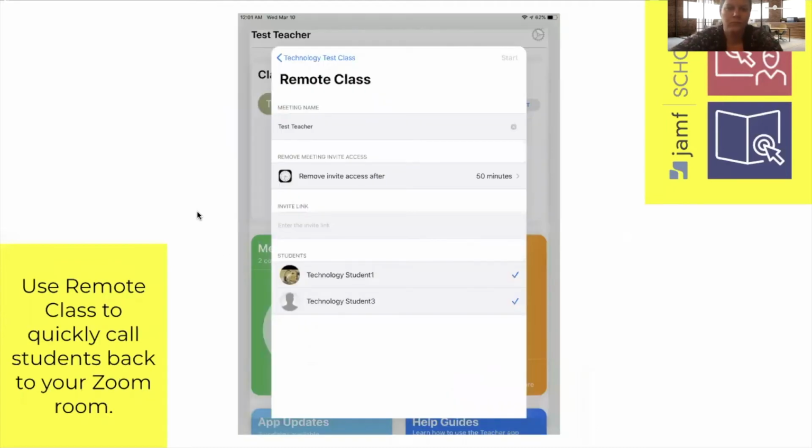Okay, and like I said, it has a time feature. So I would go in, set up my class, set up my lesson. Okay, I want them to be in this lesson for 45 minutes. Start the lesson. All your kids, for the next 45 minutes, they're only going to be able to do what you allow them to do in that lesson feature.